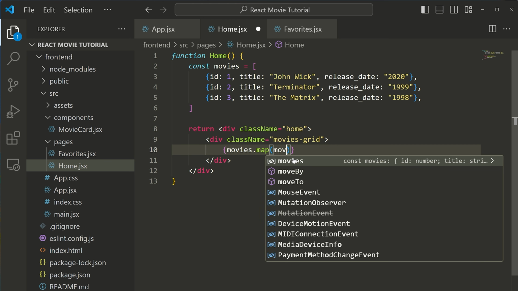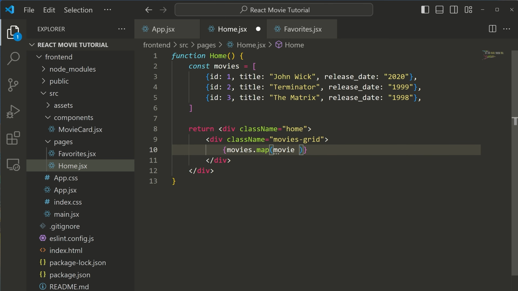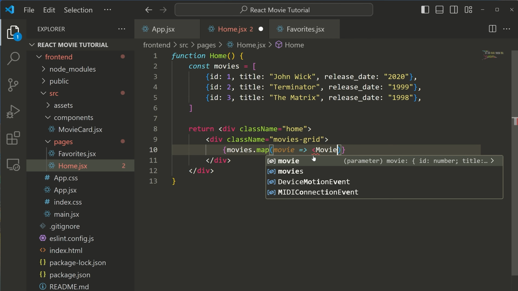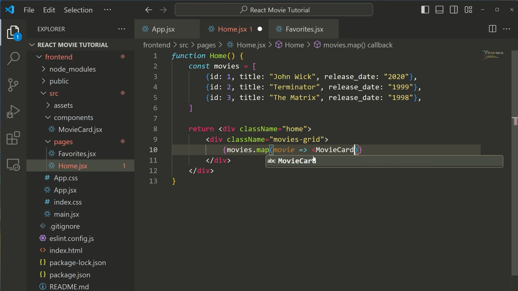Okay. Now what I can do is I can write movie. So this is the parameter that I'm accepting. And then I can put an arrow function. And what comes after the arrow function is the component that I want to return for every single instance of my movie. So let me just write it out and then I'll kind of walk you through it. So we're going to say that we want to return a MovieCard.